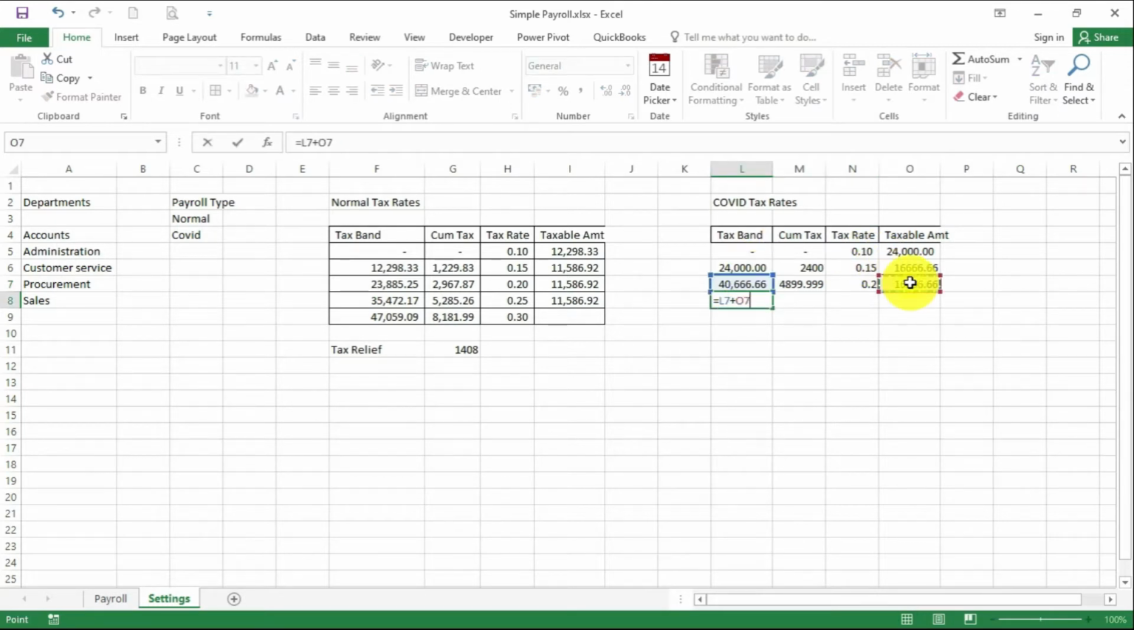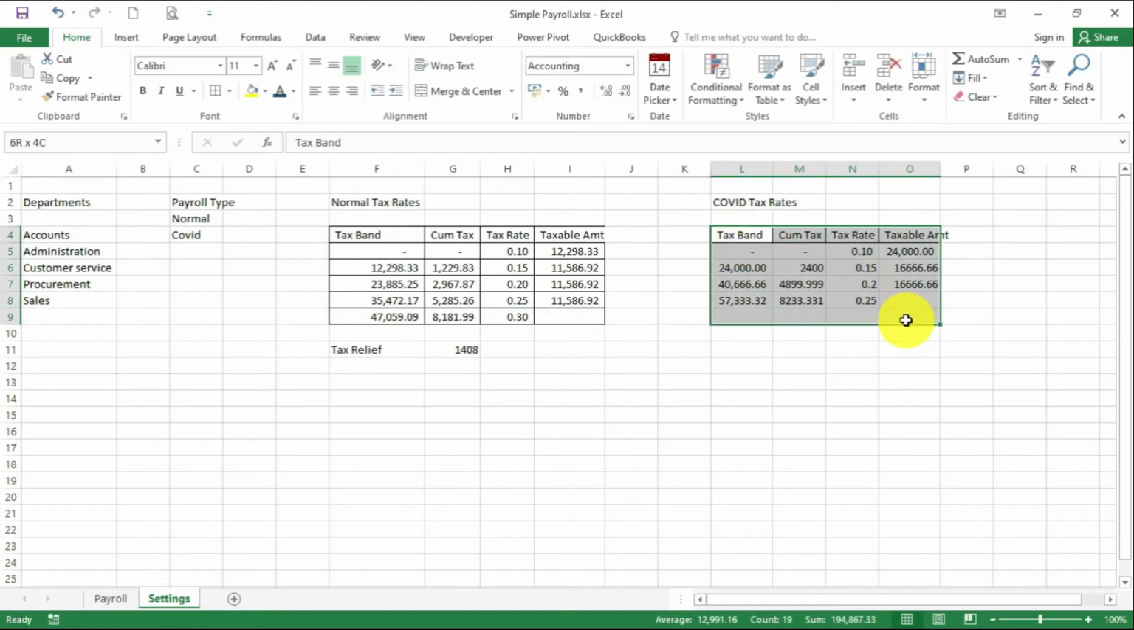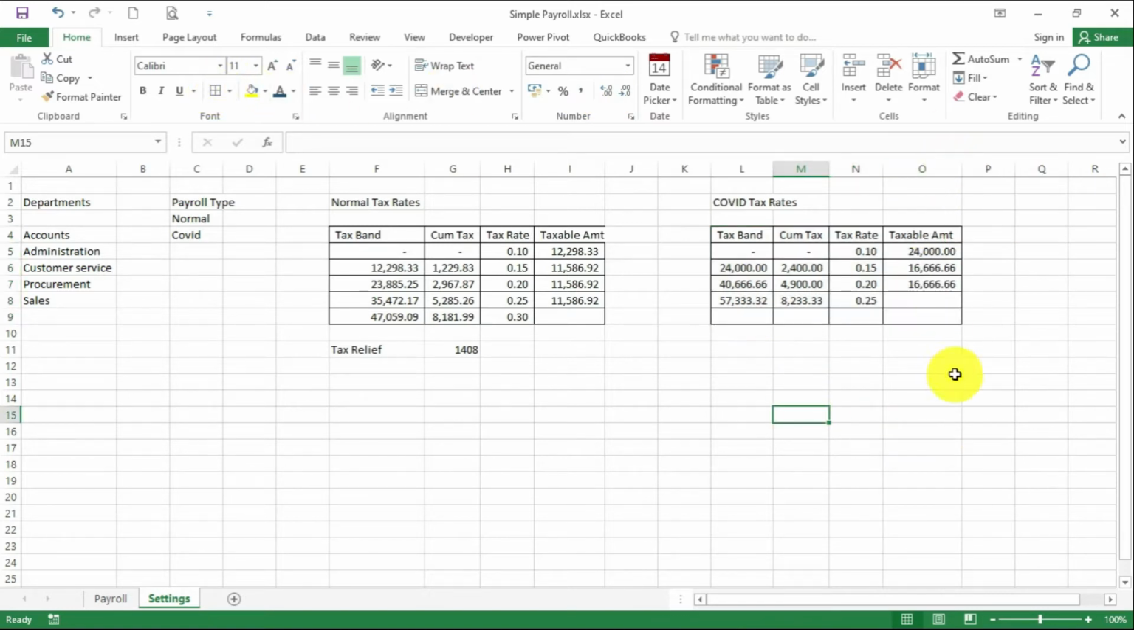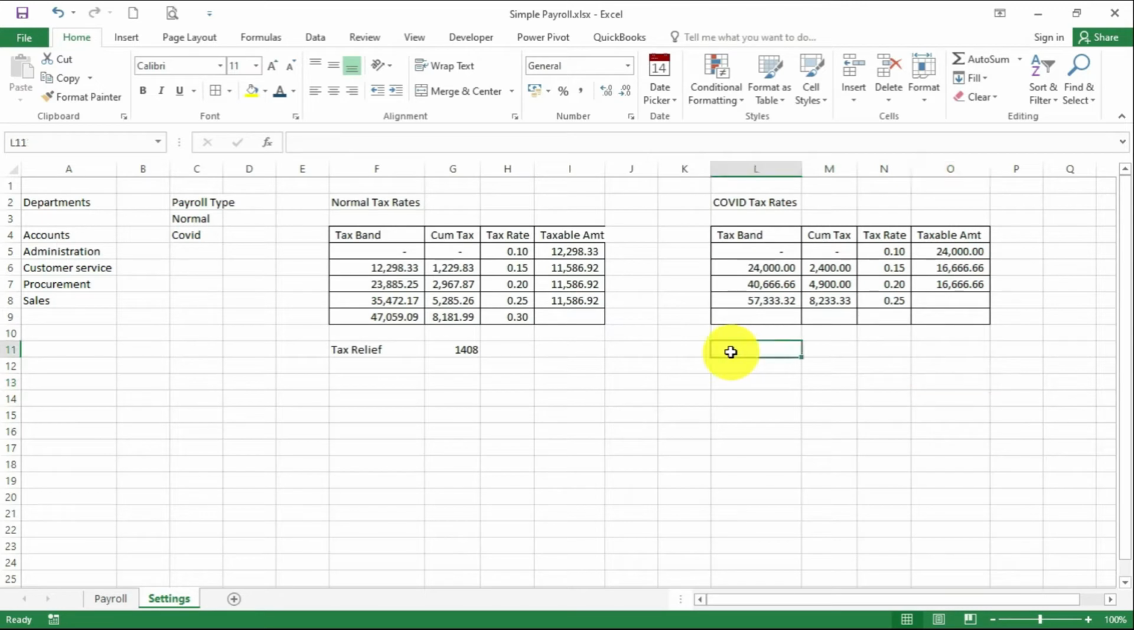That is the highest percentage for the person paying the tax. So again, we do a bit of formatting. Then we have our borders on that, and then finally we have our tax relief, which is 2,400.